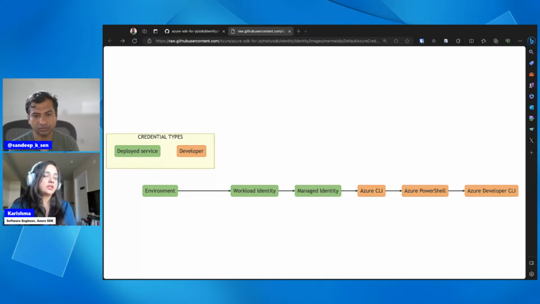Then the next credential that we have in the chain is the workload identity credential, which is specifically used for the Azure Kubernetes service environment. Once correctly configured, the Kubernetes service itself is going to provide the token to your application, and the default Azure credential is going to detect the environment that is created by the Azure Kubernetes service for your application, and authenticate you through the workload identity credential underneath.